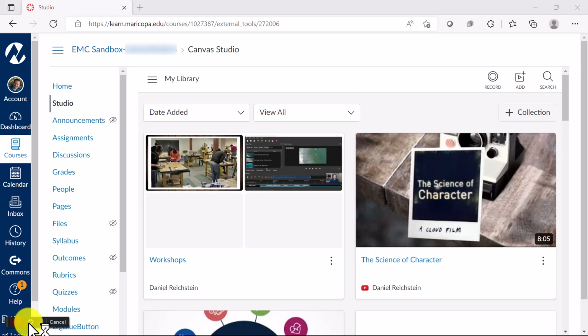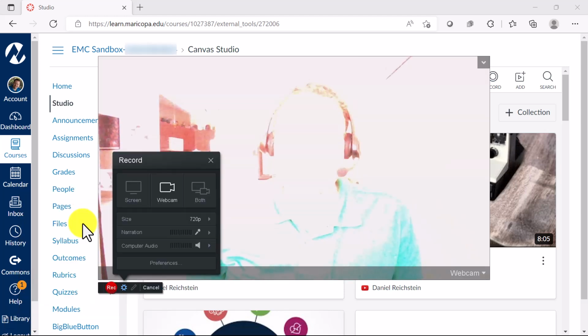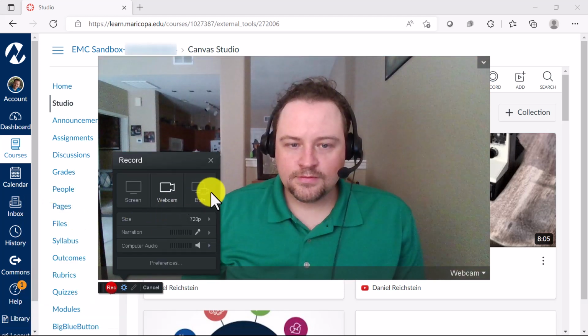Before recording, you're going to want to select the sources of what is being recorded. Your options are Screen, which is just the computer screen, Webcam, which only captures the webcam, or both.